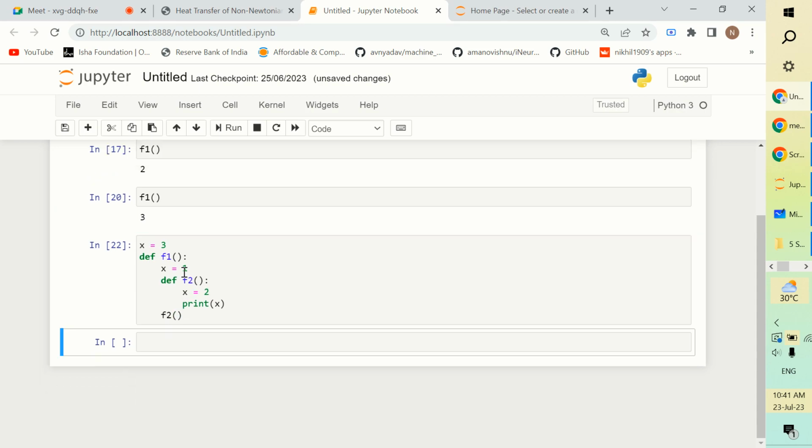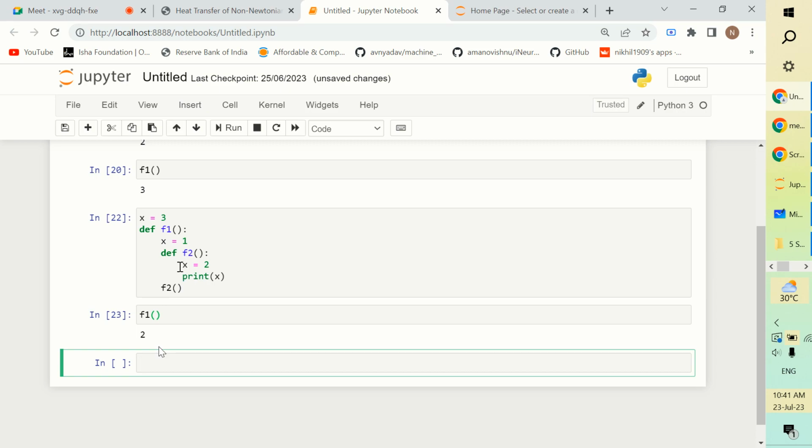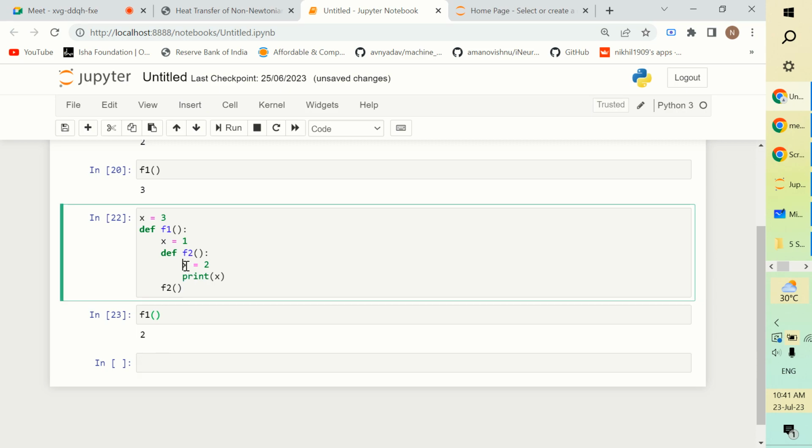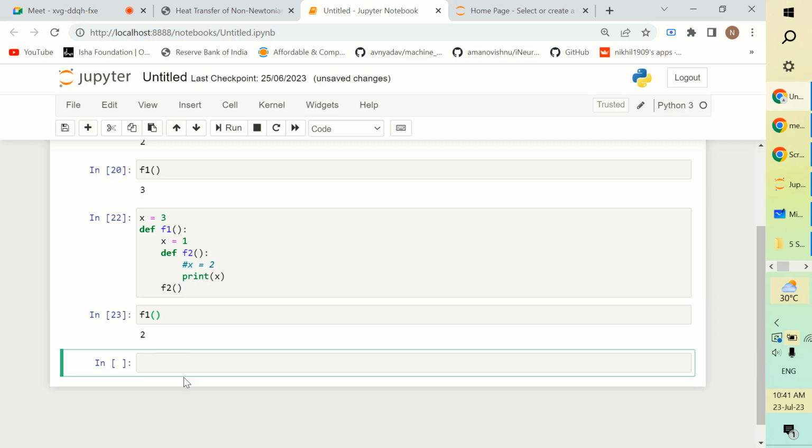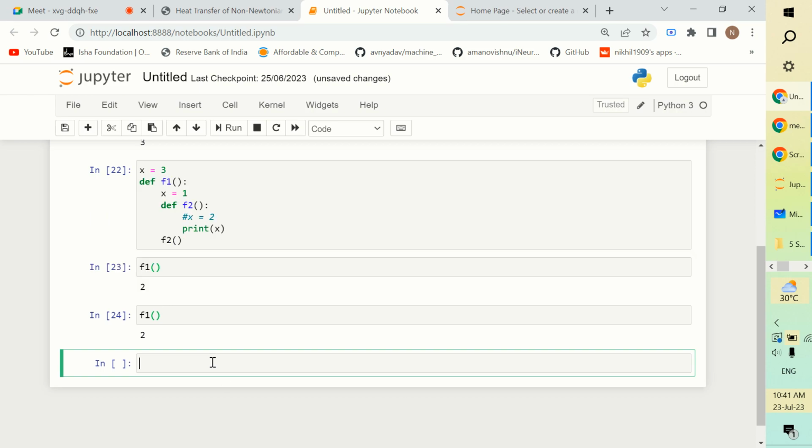I'll uncomment this, run this, pull the function f1, run this. So I'm getting 2 now. Now what I'm doing, I'm commenting this part and running the function f1 again. You can see now, if I call the f1 again and run it.